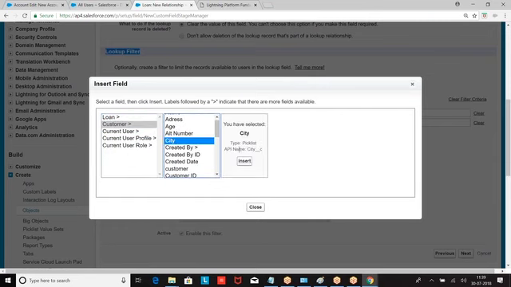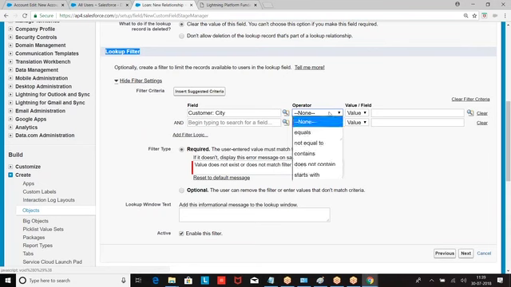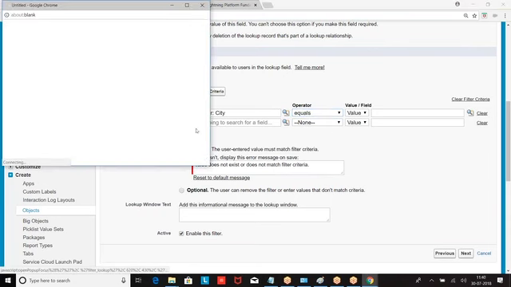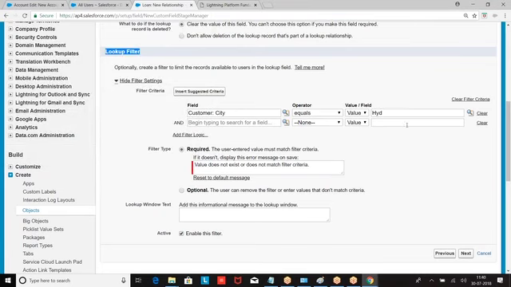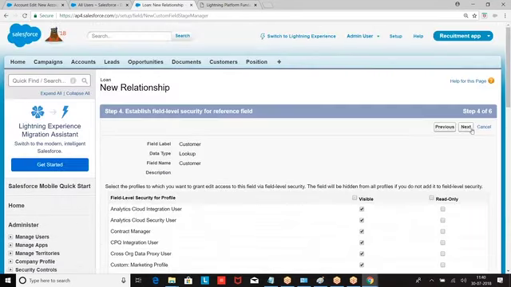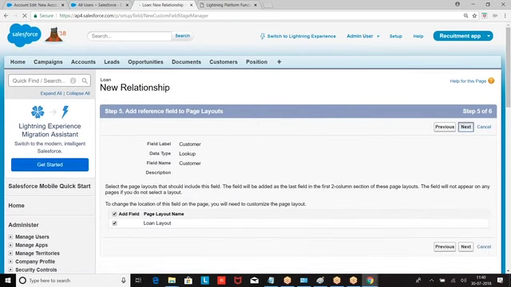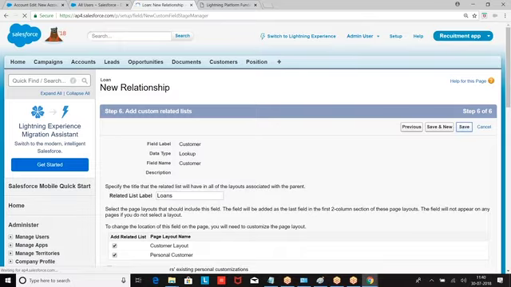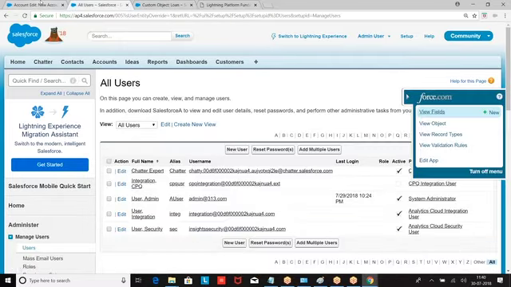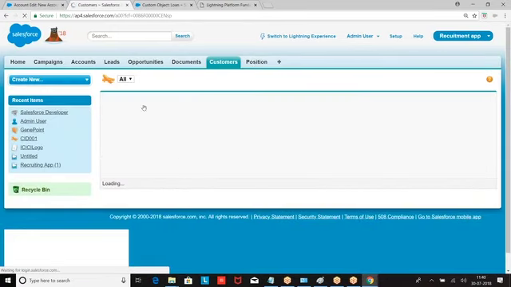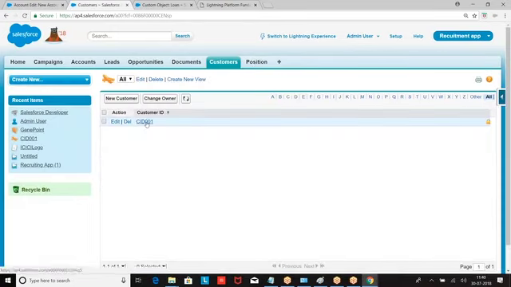We had city equals to Hyderabad. Show me Hyderabad customer records only. When I click on the icon, don't show me all the records, only show Hyderabad records. Click on next. Now go back to this. Now in the customer object, how many records are there? Only one record.